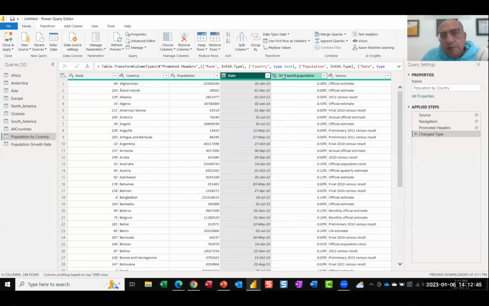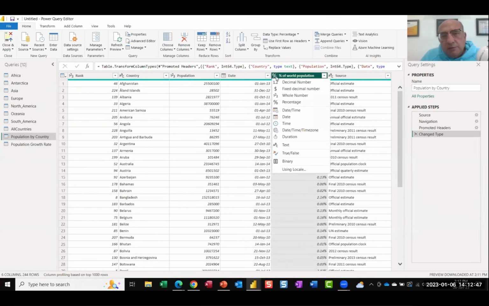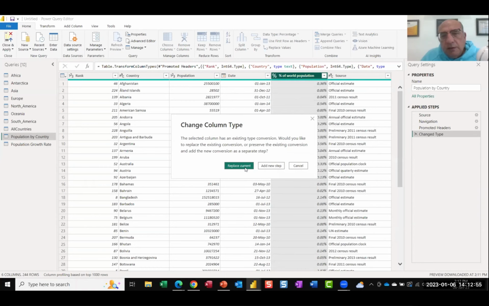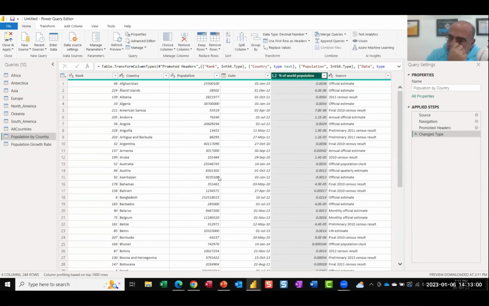For the percentage of world population, I want to change it to a decimal number, so I select decimal number. And this time as well, I'm going to replace current. I don't see anything else to do here in this query. So I want to go to the second query, population growth rate, and fix it.